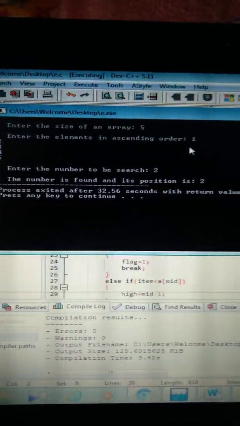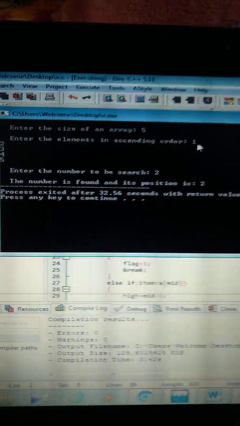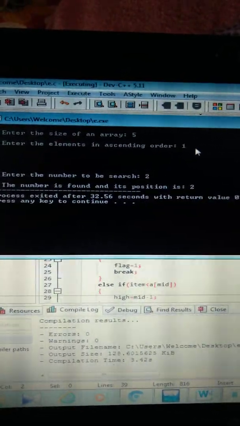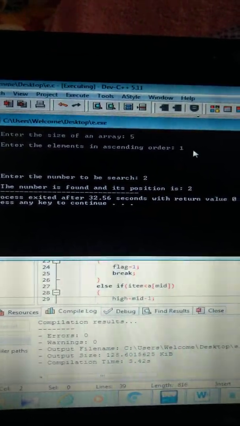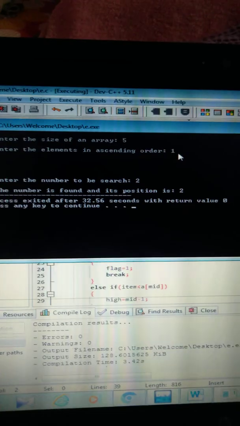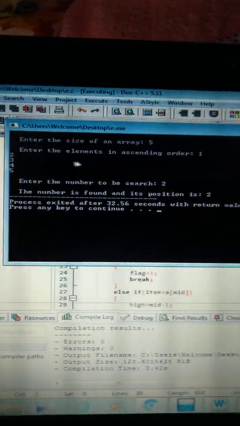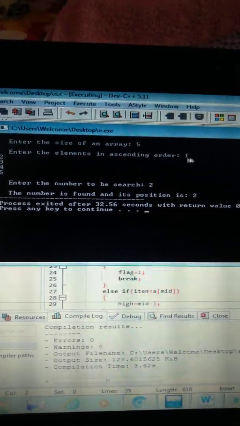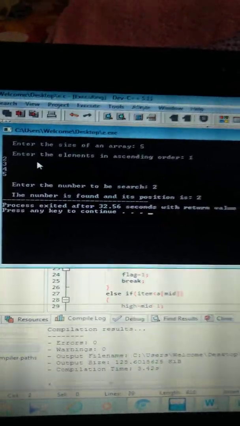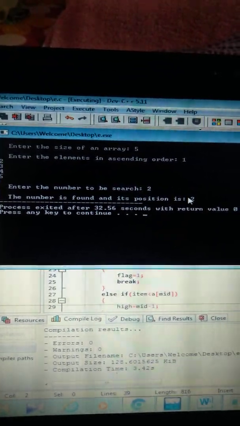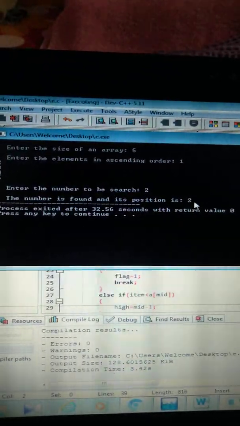Actually, 1 is at position 0, but we have added mid plus 1, that's why it adds 1 to the position of 2. That is, 1 is at 0, 2 is at 1, then 1 plus 1, that is mid plus 1. It shows the element's position is at 2.